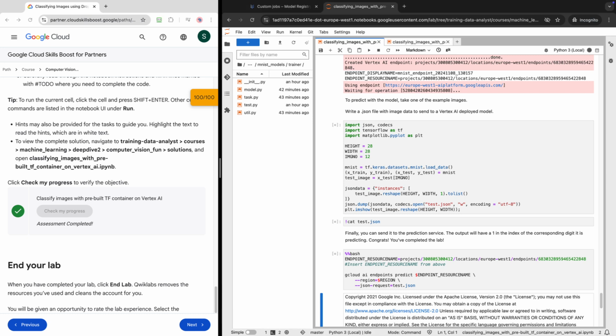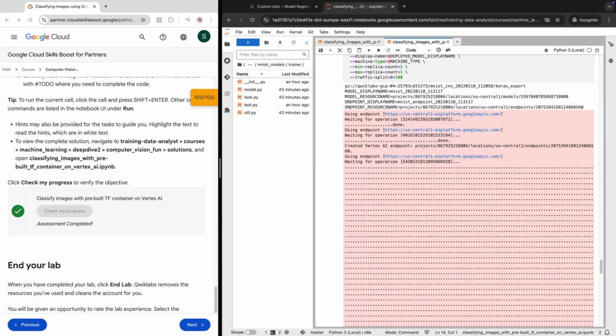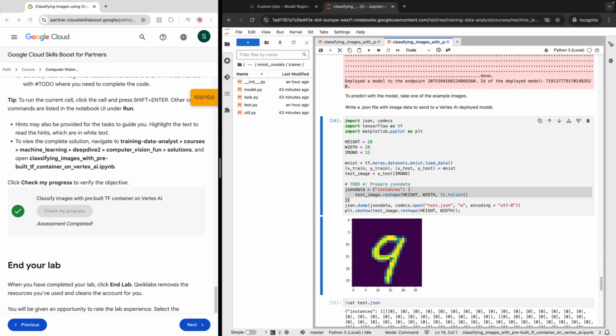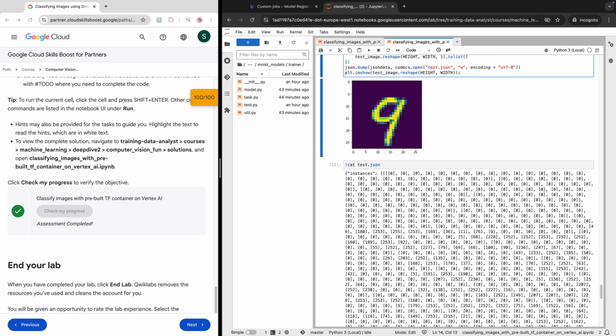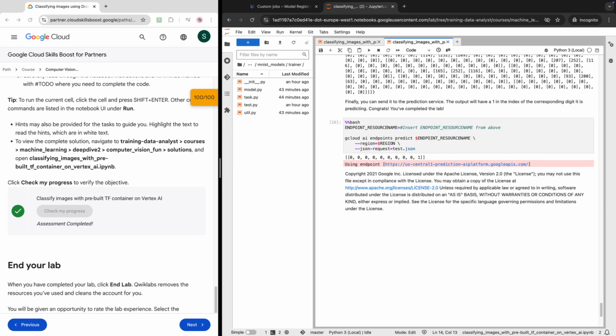Basically, I will tell you the solutions as well. So once this is deployed successfully, we will use the JSON data for the predictions. This is the request we will pass, and it is going to show us our image reshape, the test JSON, and once we send it to the prediction service, the output will have a one in the index of the corresponding digit predicted. So this concludes our lab.